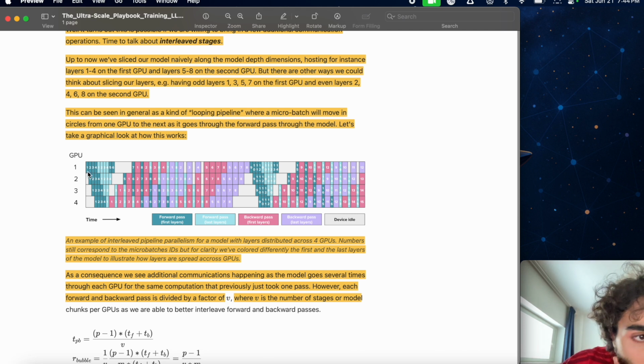So microbatch 1 is going in on layer 0 on GPU 1, layer 1 on GPU 2, layer 2 on GPU 3, layer 3 on GPU 4, and then it loops back around for layer 4 on GPU 1, layer 5 on GPU 2, layer 6 on GPU 3, and layer 7 on GPU 4, and then we begin the backward passes.